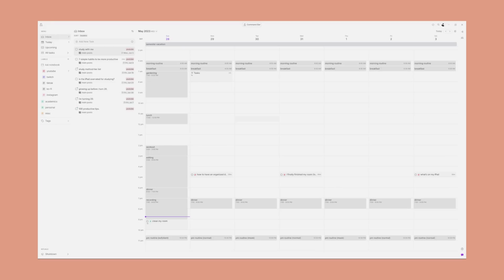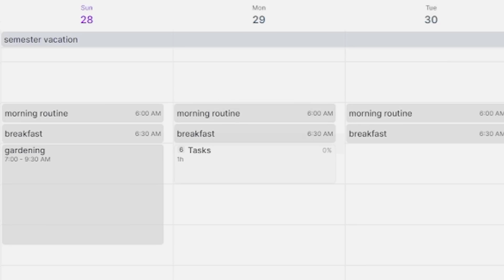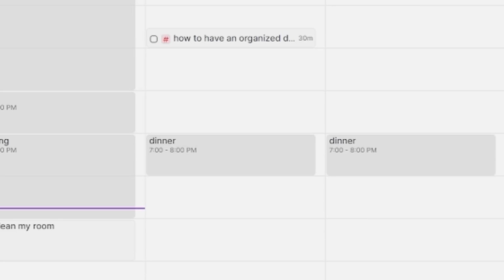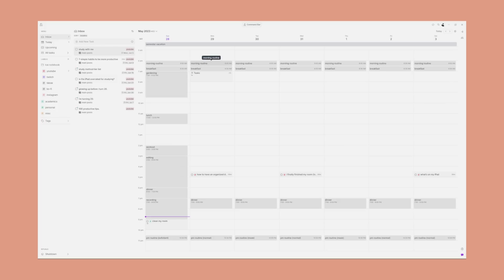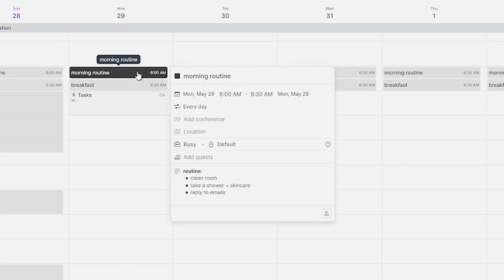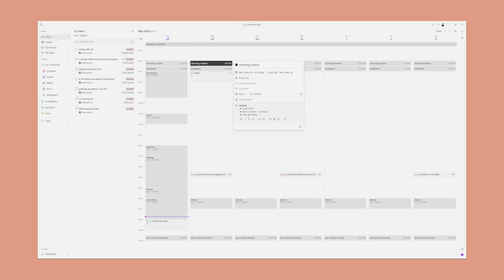So the main way I put my routine on Akiflow is I mainly time block in the morning, a 30-minute time block, and a 30-minute time block at night as well. You could do this in Google Calendar. If you click on the time block over here, you can see that I wrote my routine, which is 3 things: to clean my room, take a shower and skincare, as well as to reply to emails. This is my routine in the morning. I know reply to emails is kind of a weird thing, but hey, it works for me.